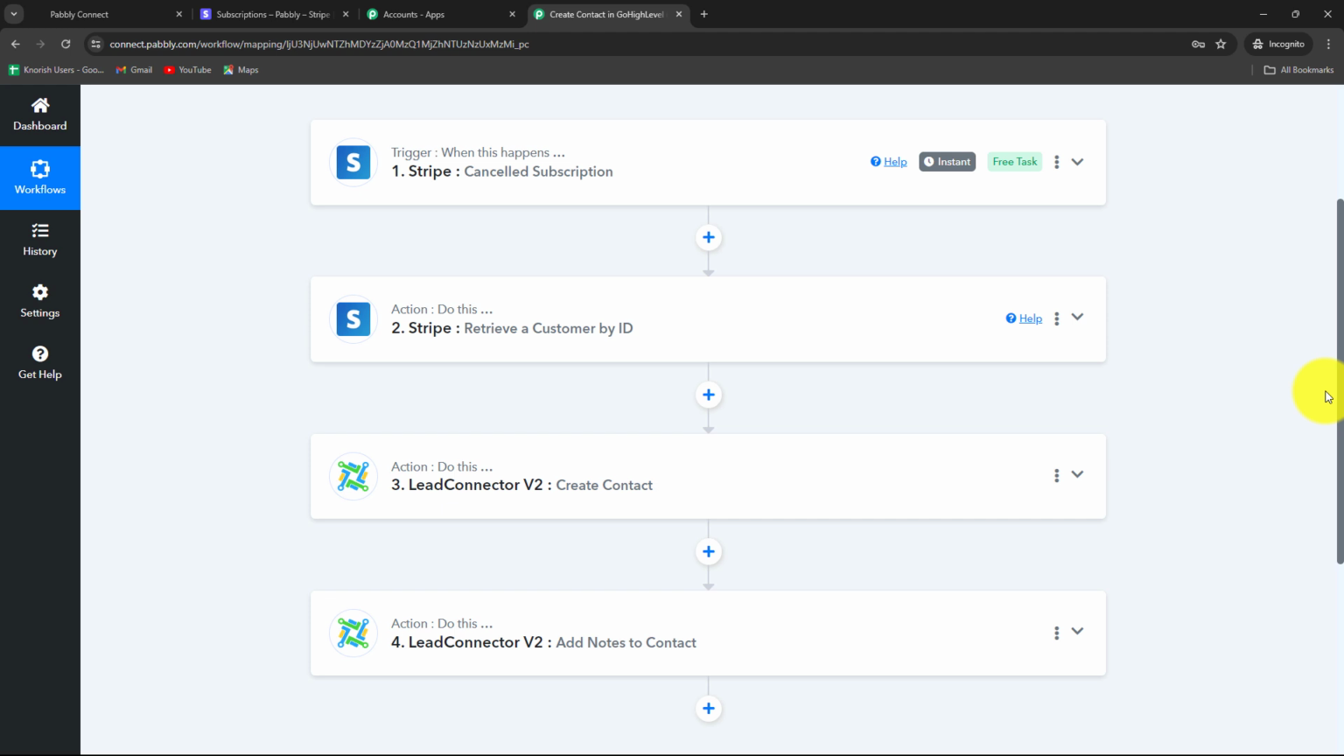So let's quickly summarize what we have done in the workflow. In the trigger, we have taken Stripe, and in the action, we have taken Stripe and GoHighLevel CRM, and we have connected all of them with the help of Pabbly Connect in such a way that now whenever a subscription is cancelled by a customer in Stripe, then automatically that customer will be added as a contact in GoHighLevel CRM, and then finally a note will be added to that same contact according to our requirements.